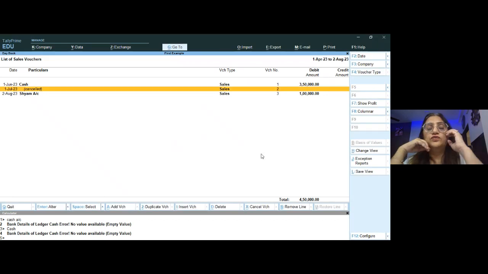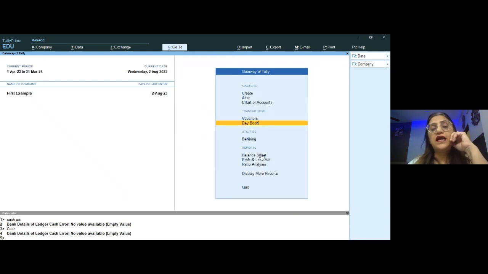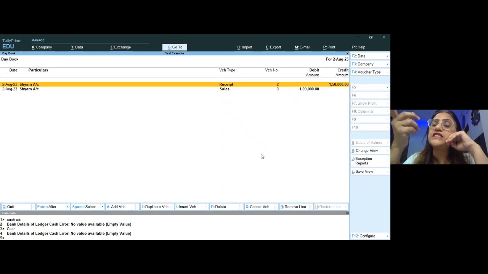Now, with the help of these things, you can use Alt D and Alt X to delete the entry. But now the thing is that as an auditor, I want to check the entry. I am an auditor and I want to check the entry. Right? So I have the Daybook. See, what is the place to check the entries? Daybook. Later on, I'll show you the audit features, but presently I'm telling you about the Daybook.